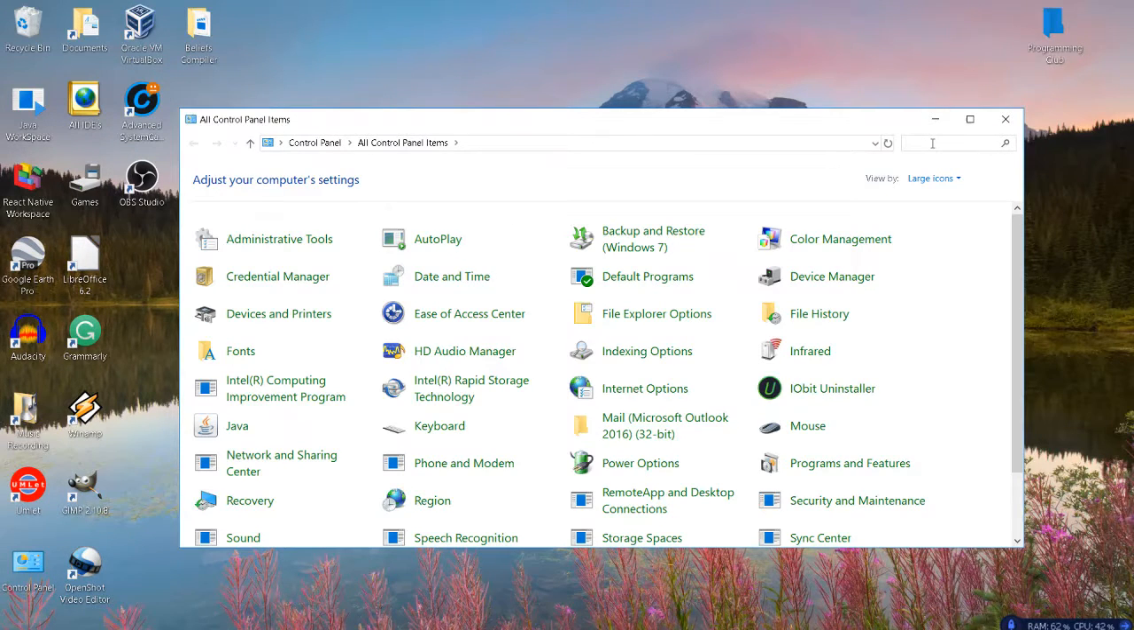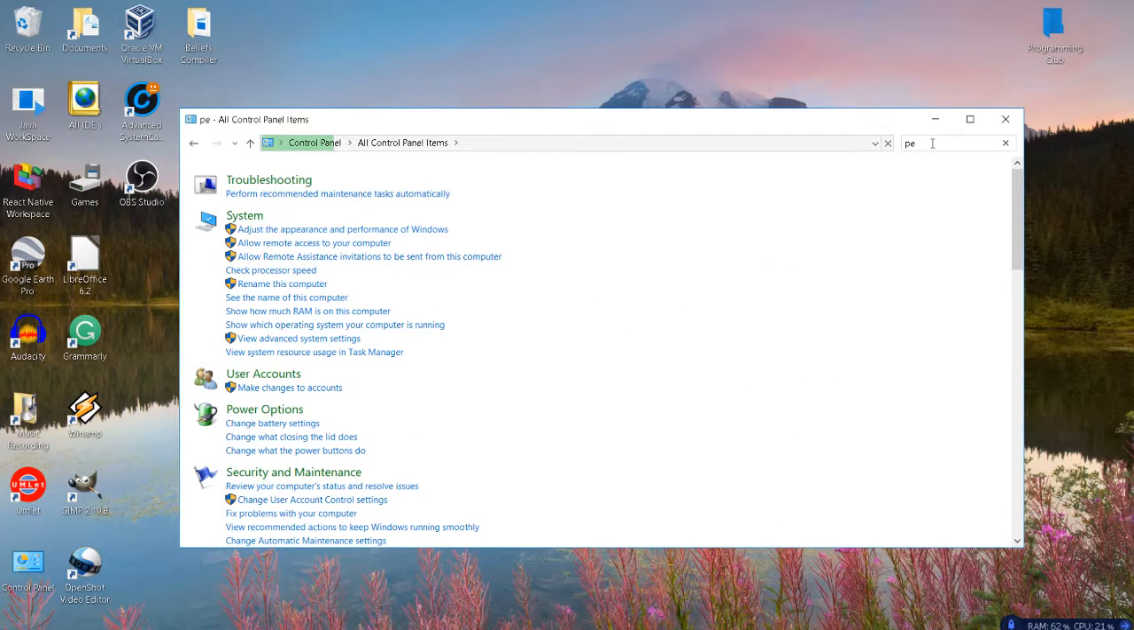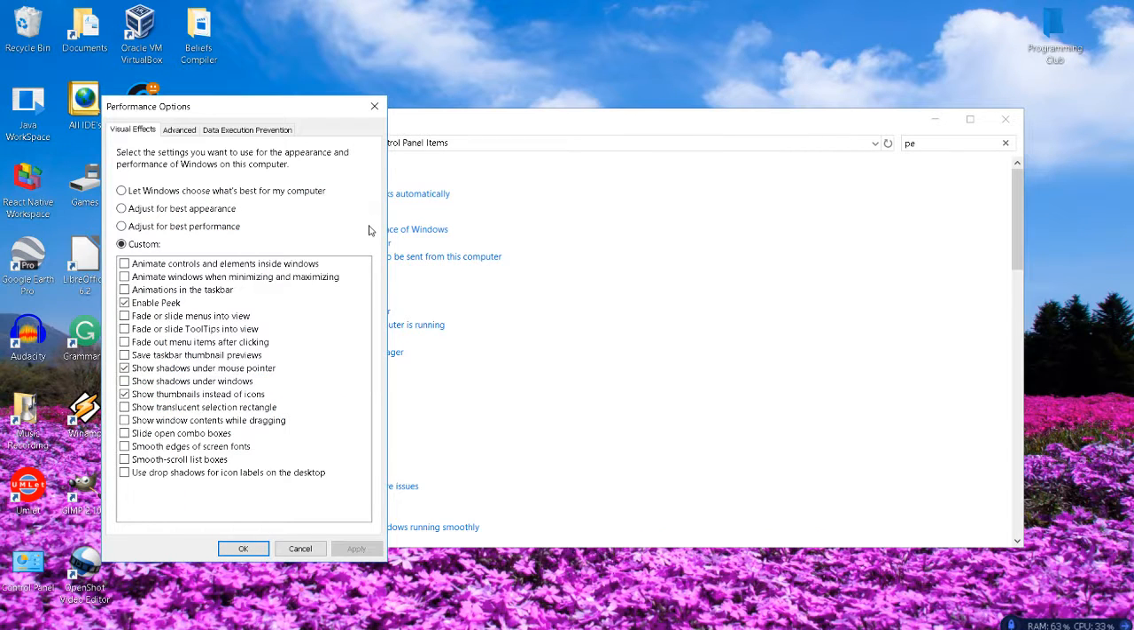You can do this on Cortana, the search bar. If you have it up, just type in PER, PE even. Adjust the appearance and performance of Windows. That's the one you want. Just the appearance and performance. And here, visual effects. You'll see here I have 3 things clicked. Enable Peek, show shadows under mouse pointer, and show thumbnails instead of icons.